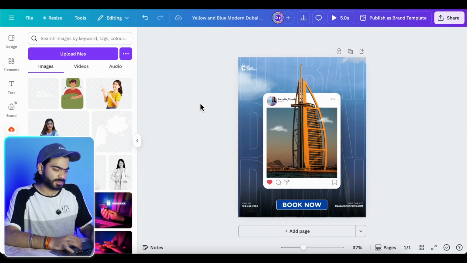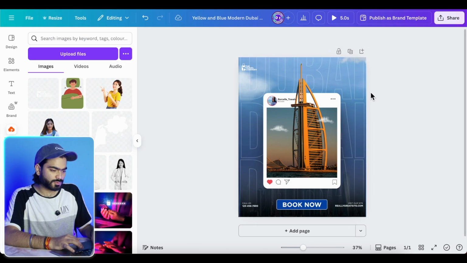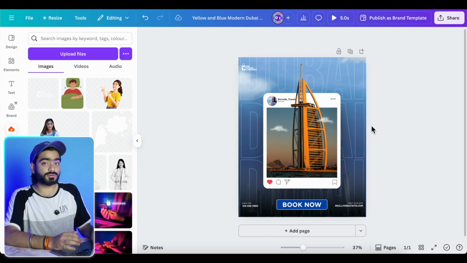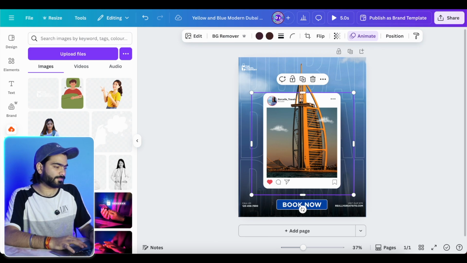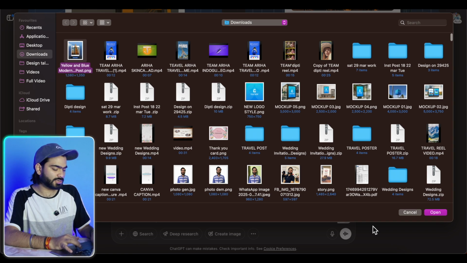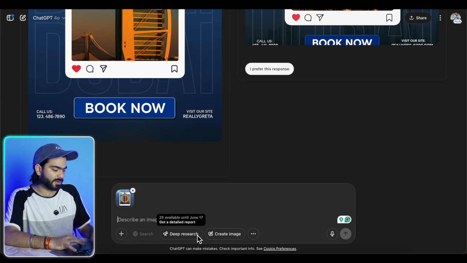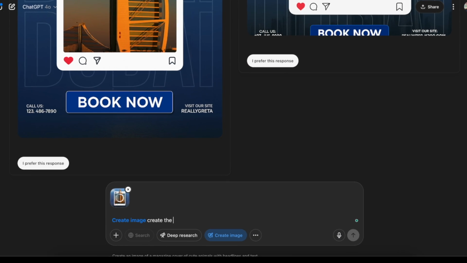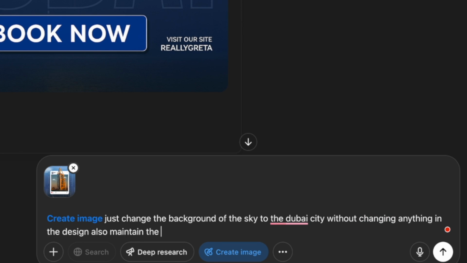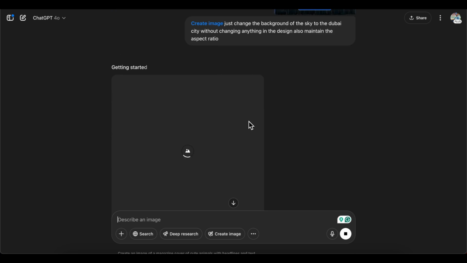Simply, they are asking for a different background. Instead of a sky, they just want a different background. So I will give it our design, whatever we have. I add my design and write my prompt. Meantime, we can try this inside Canva.